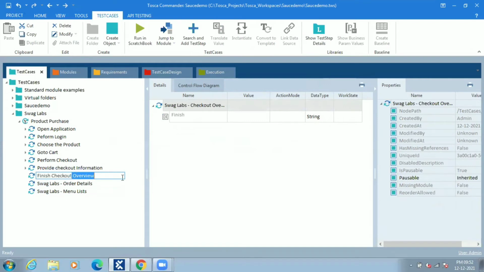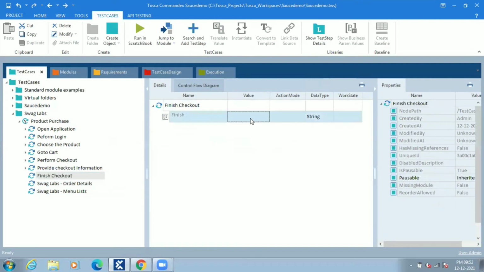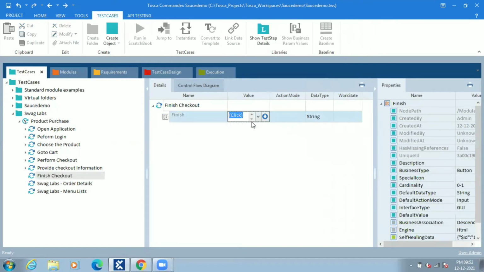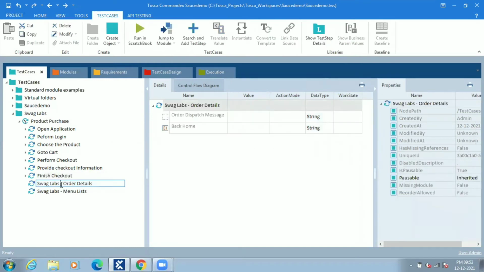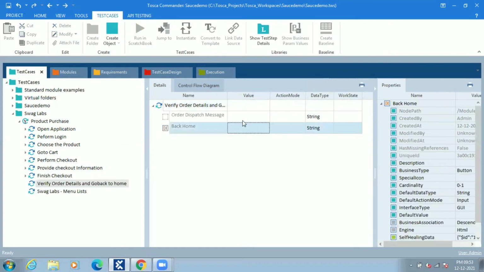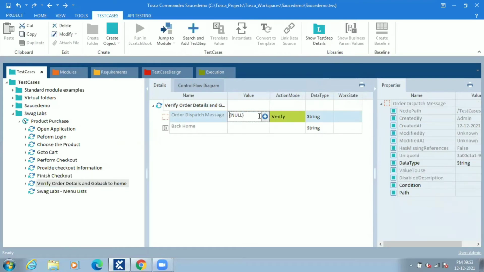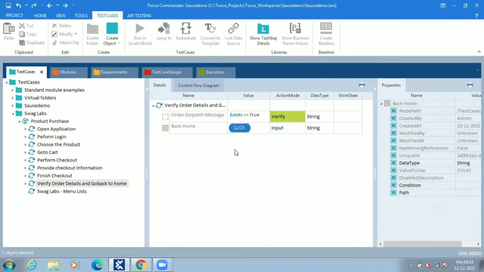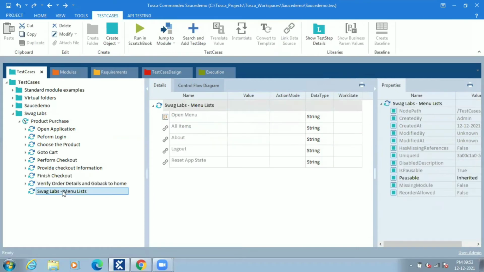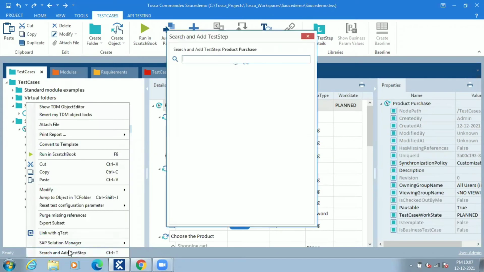In finish order, again it's a button, so provide click as a value. Next in the order confirmation page, we will verify the order confirmation message. With action mode verify, let's check for the order message display with property exists equal to true. Finally, click on the menu and perform logout, which are buttons, so let's give click as value. We are done with designing test steps.